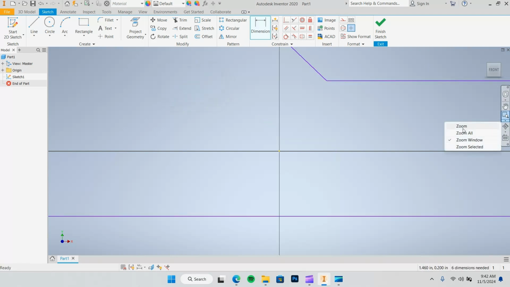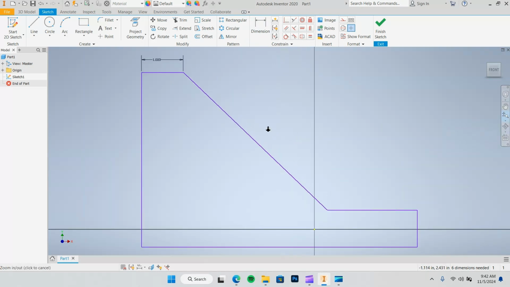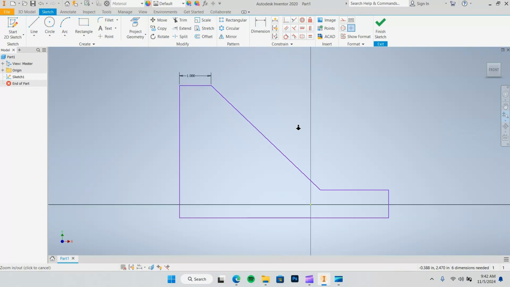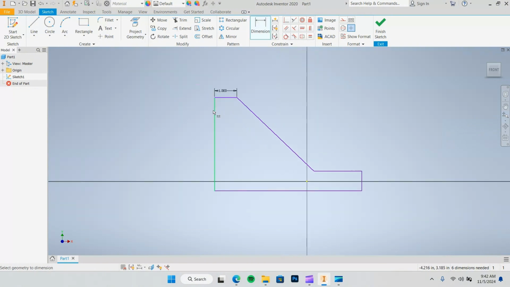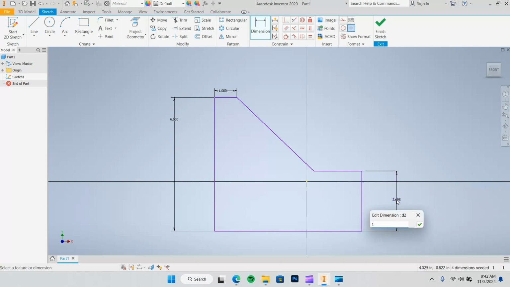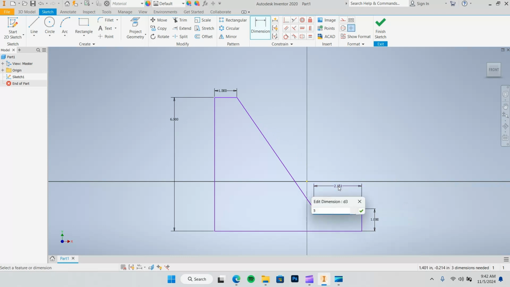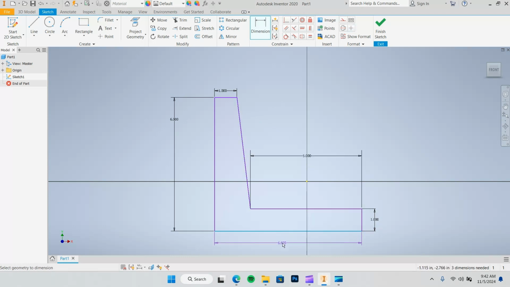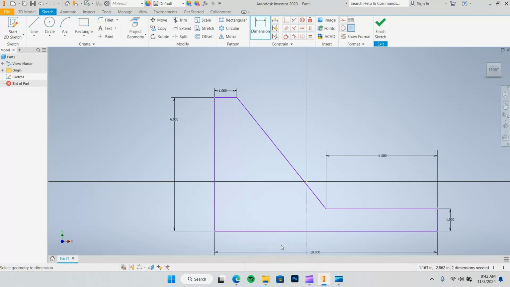Now let me zoom out a little. This side was giving us 6 units, and this side also 1 unit. This side also 5 units, and this whole thing was giving us 10. All right, so we are done with the dimensions we saw over there.